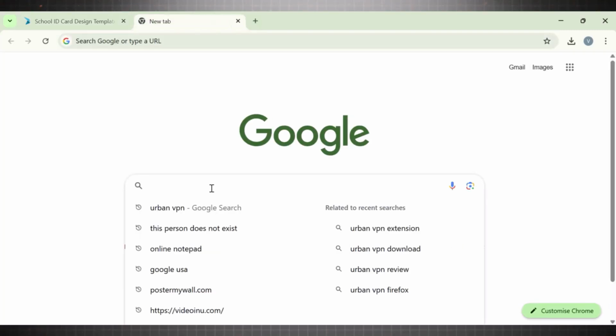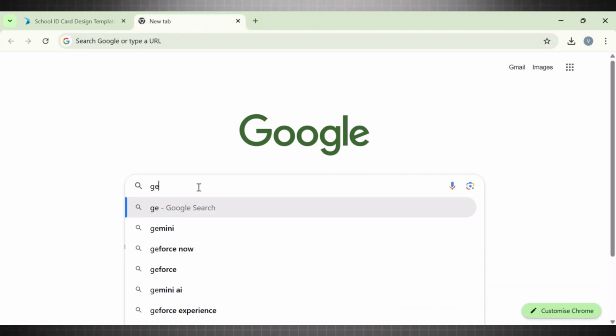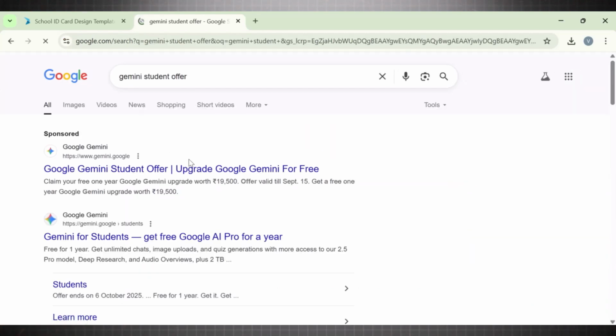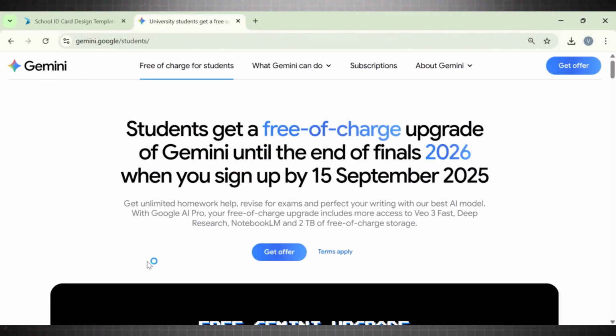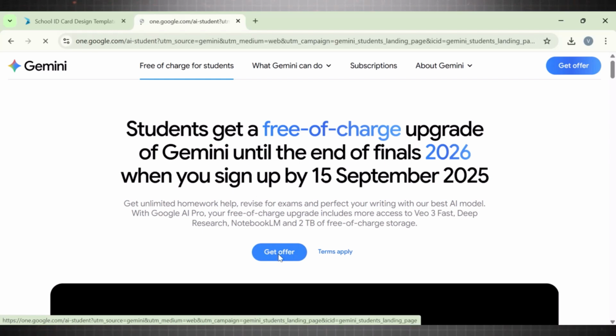Now comes our third and most critical step of this process, creating account. For this, go to Google and search Gemini Student Offer. This website will show up here. Click on it. This is the interface you see once you have successfully connected your VPN. Otherwise, you won't get this page. You will see a different screen with different messages. So VPN is important. On this page, look for a button that says Get an Offer.